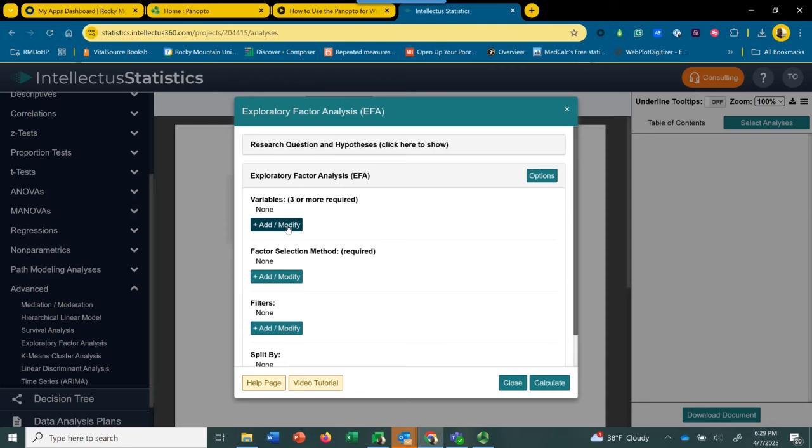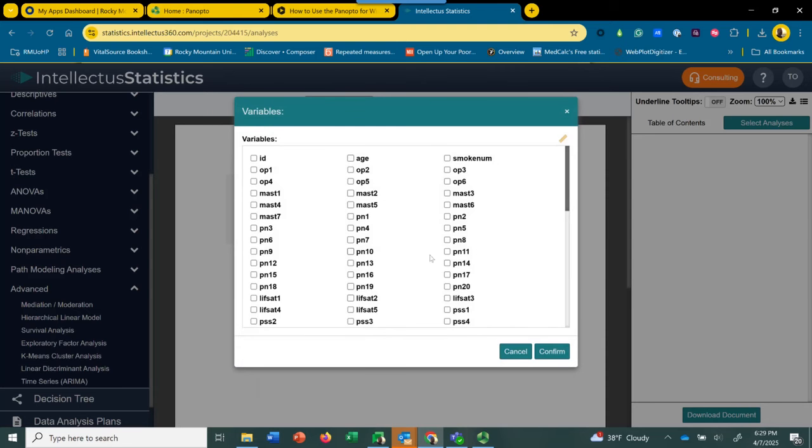So we want to click the Add Modify Variables button, and you can see our PN variables here. We're going to go ahead and click on all of those. So we have PN 1 through 20 selected. Those are the items in our survey or in our measurement tool. Once we have all those selected, we go ahead and click Confirm.